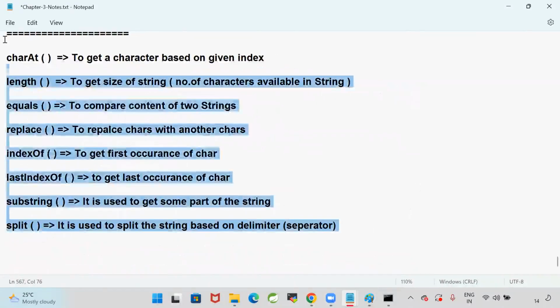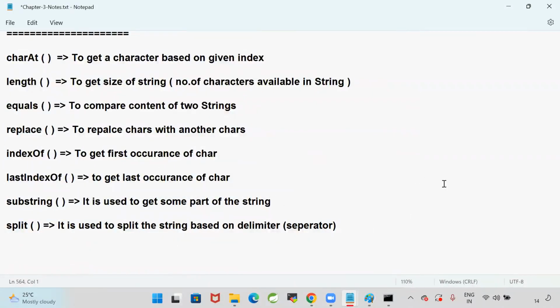We will work on these methods now. Online people, please read the methods now. charAt, length, equals, replace, indexOf, lastIndexOf, substring, split.